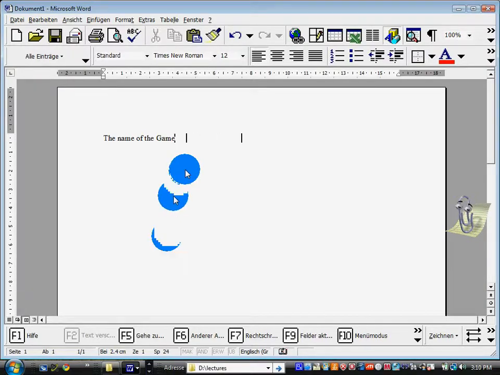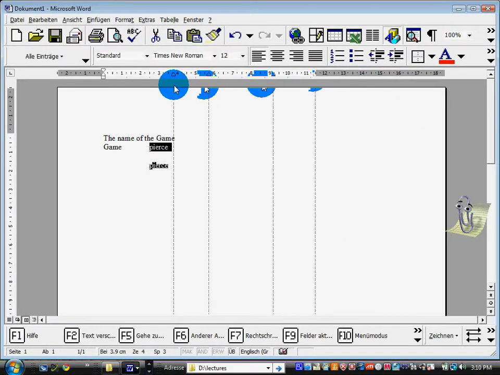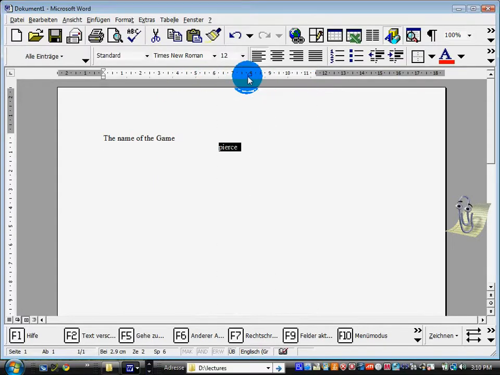Let's try with a tabulator. With a tabulator, it's faster and you can move it. Okay, one more possibility is you select this, can move a whole line. So the text here, the name of the game, is also influenced if you change this marker.